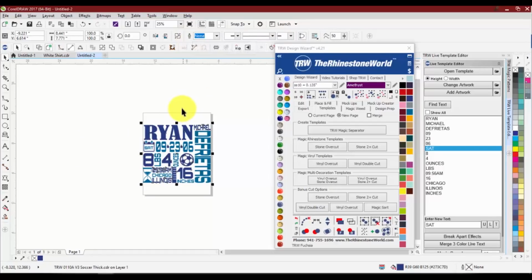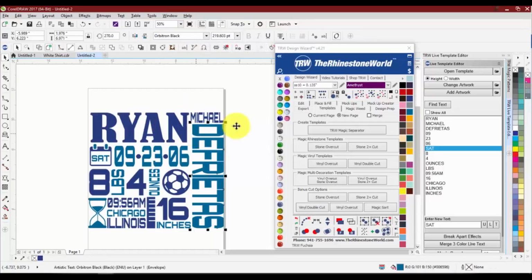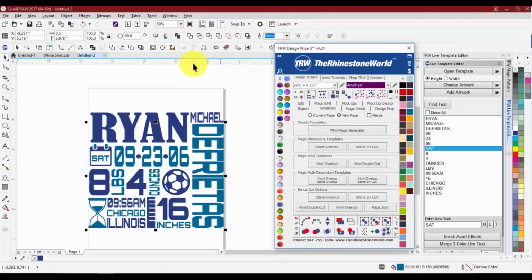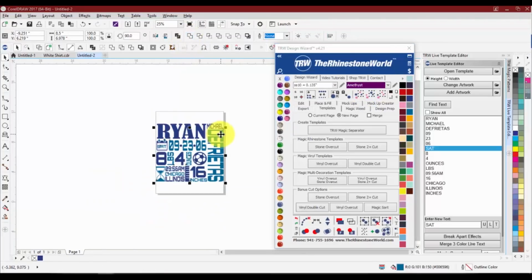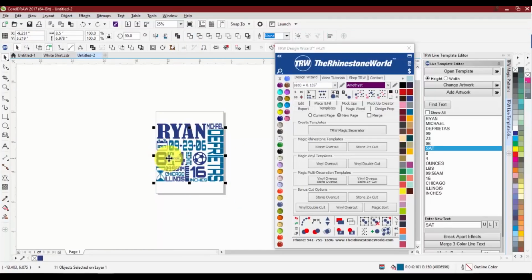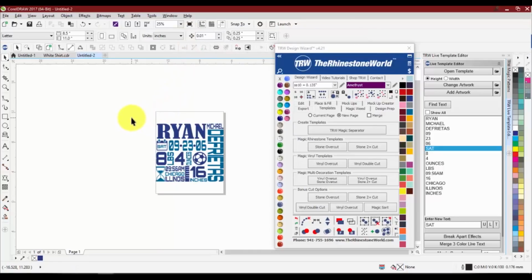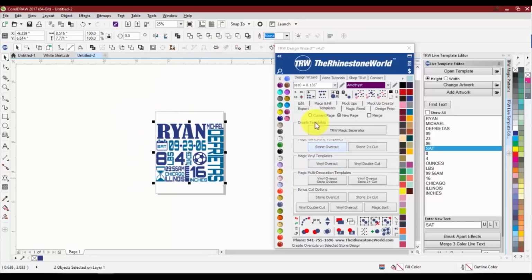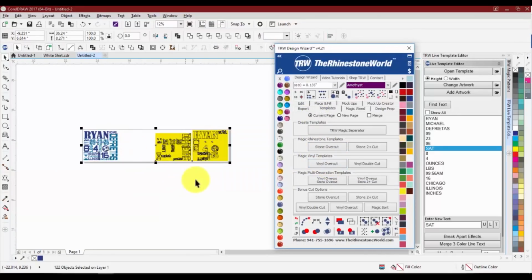And then do the same thing with our second color. So I'm going to select all that. I like to always drag it a little bit away just to make sure everything's selected, and hit Control Z and it moves it right back. And then I'm going to hit weld again. So now once I've done that, when I create my vinyl overcut now, it will separate it into two perfect pieces.